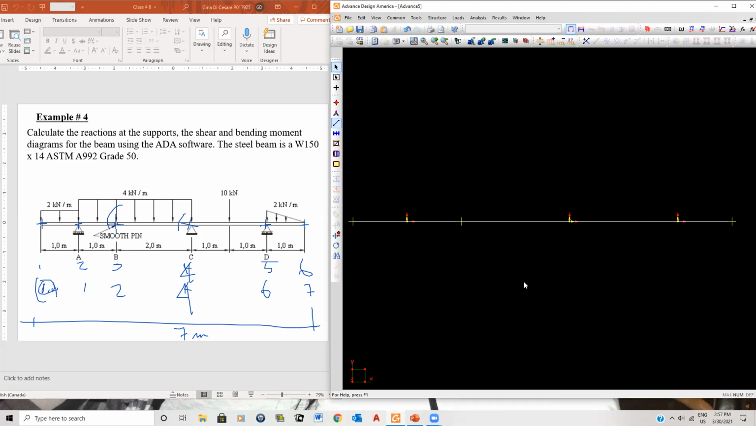Now you don't see anything here, but now I'm going to show you how to create the pin connection between the two members. Right now, this member and this member, it's as if it's a continuous member. They're welded together. So I need to release the fixity between the two members. I need to create a pin.